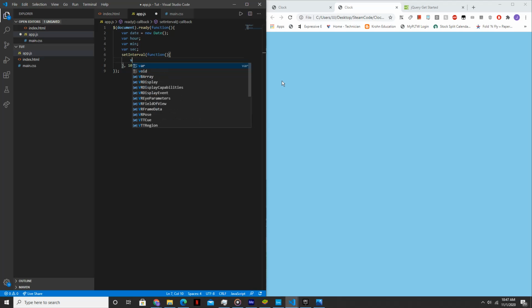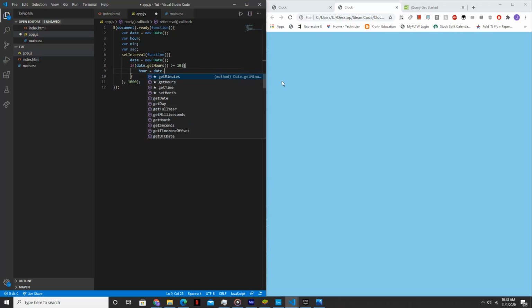So we'll say date is equal to new Date, and then if date.getHours is greater than or equal to 10, then hour is equal to date.getHours, and else hour is equal to 0 plus date.getHours.